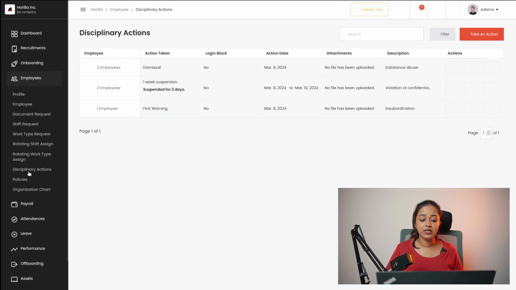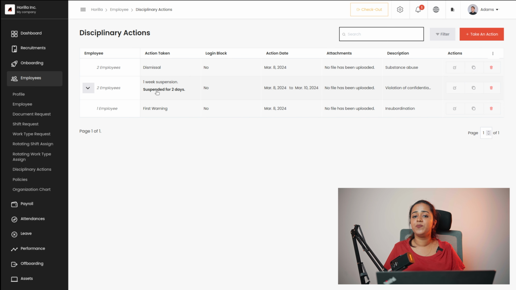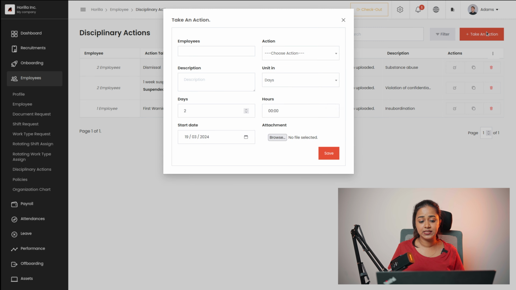And then you have the disciplinary actions, which is like the suspensions which come, the dismissals and the termination, all such things. So such disciplinary actions can be created here. This is also a very important part of every organization, right? Based on the actions of your employees, you can choose which disciplinary action should be given to that person. Okay, so if you want to take a new action, you can create it from here.